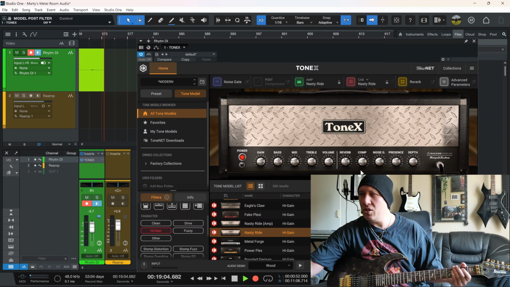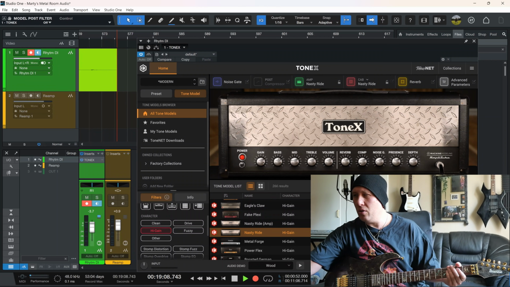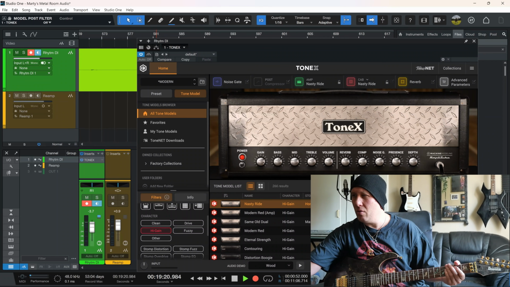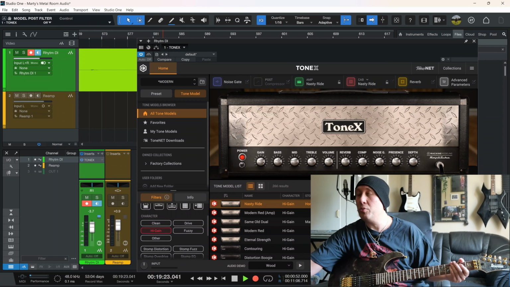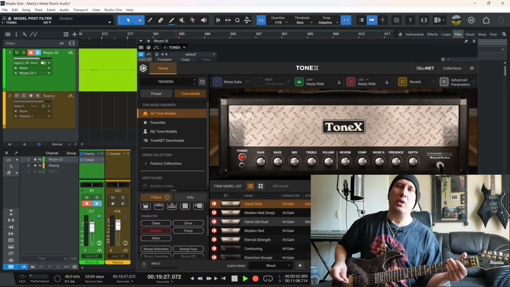We have some nasty ride here. The stompbox model called Horizon Devices. Never heard of that, to be honest with you, so I don't know what that is. Horizon Devices Precision. And a Mesa Boogie dual rectifier and a diesel 4x12 cab.